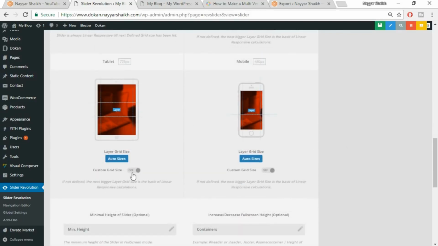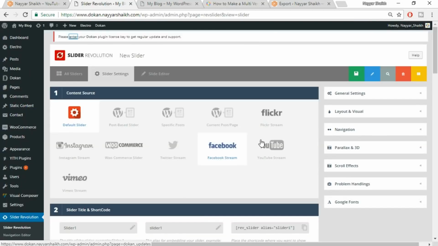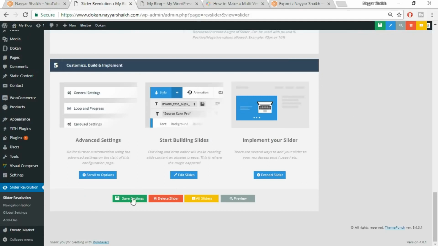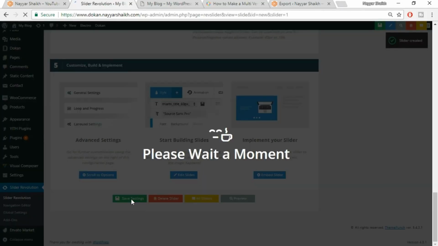Now the third one, here it is. Okay, again click on this and select 778 into 324. Okay, and this last one, here select 680 into 320. Sorry, where it is. Okay, here it is, 680 into 320. Now come back over here and click on save changes.